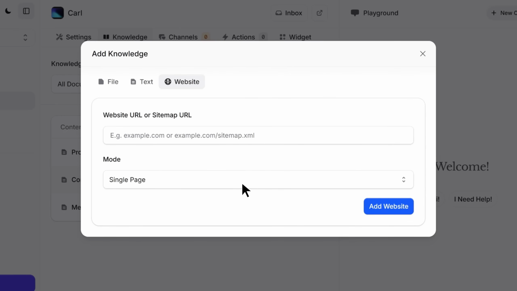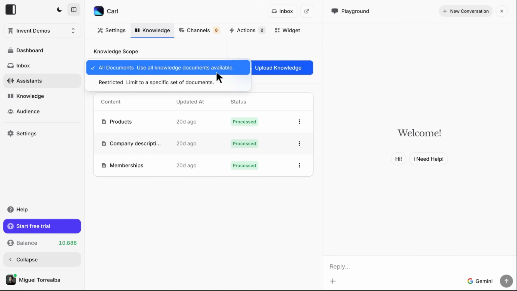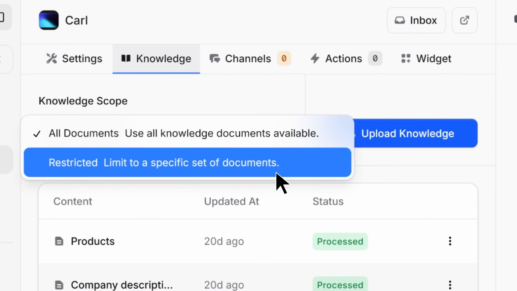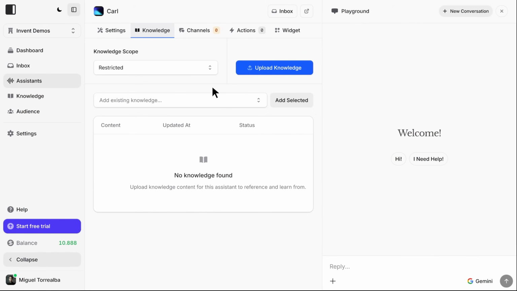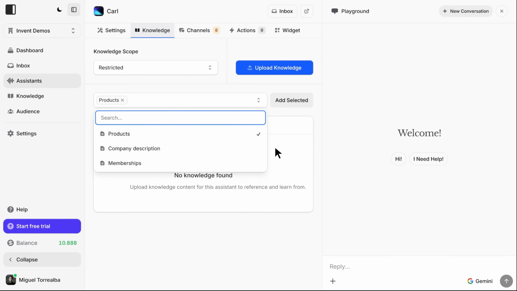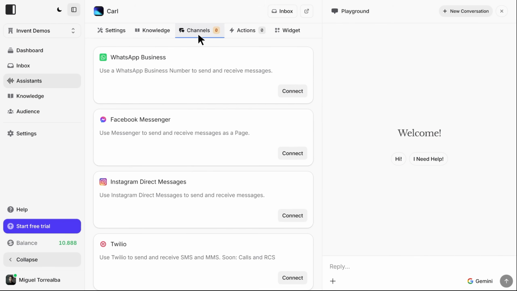Please note, once you index knowledge here, it will consume credits from your account. If you plan to upload many files or create multiple assistants, you can use the option Restricted Limit to a specific set of documents. This allows you to choose which documents each assistant can access, so each one can specialize in a different topic.